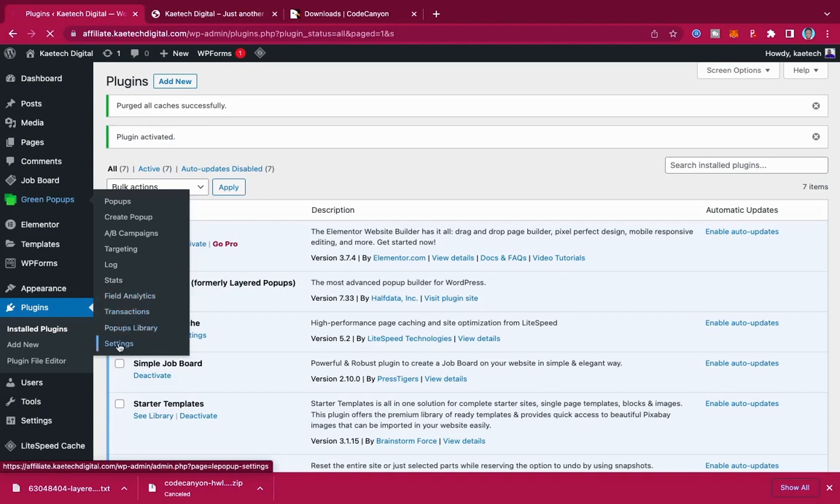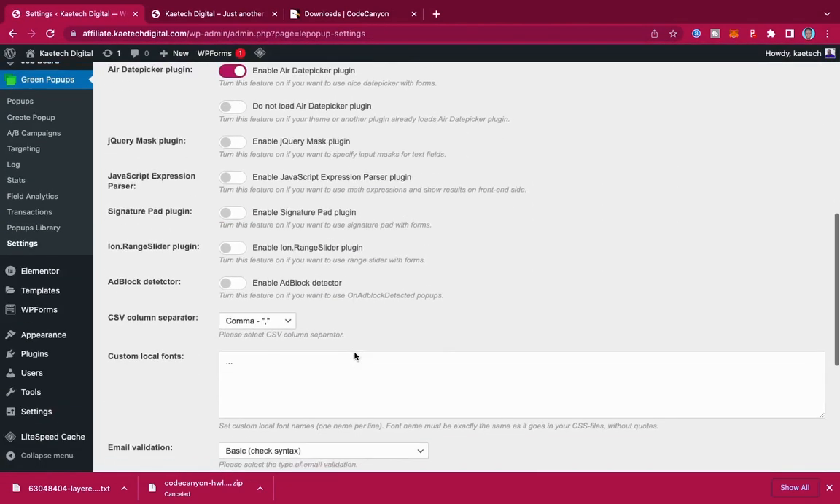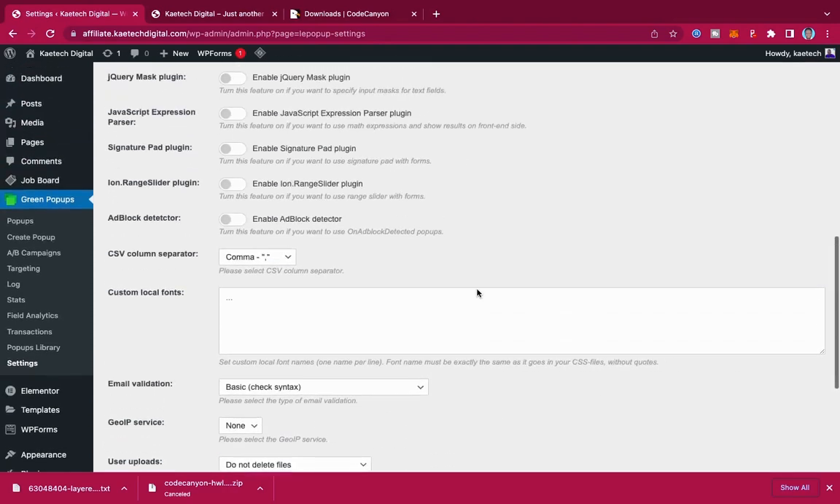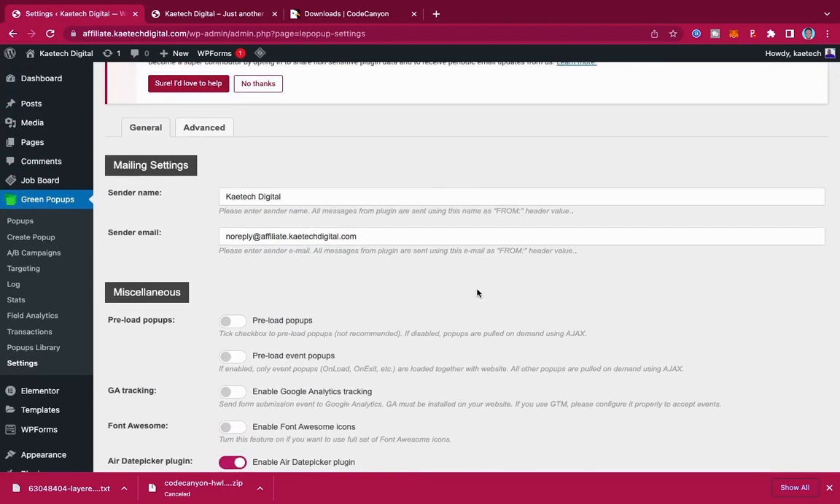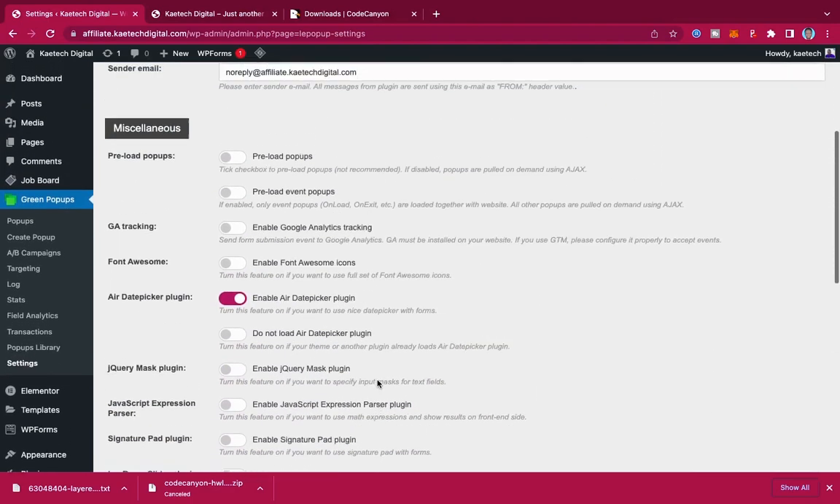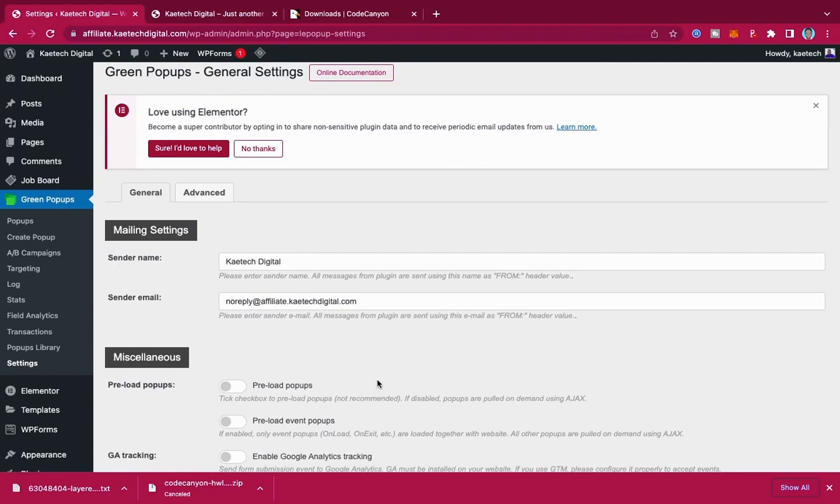Now go to settings, and let's scroll down, and where you see the purchase code, make sure you enter your purchase code here, and then click on save settings. Now once that item purchase code is entered, we can go ahead and start creating a pop-up. Of course you can read through the settings and change whatever you want, but the settings needed for your pop-ups to work have already been done for you. So let's go ahead and create pop-ups.